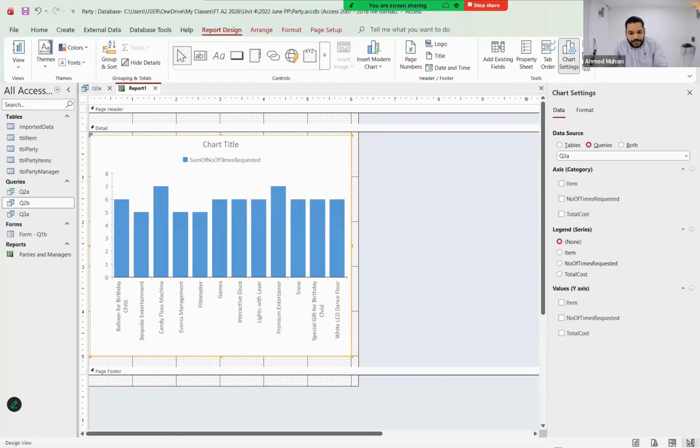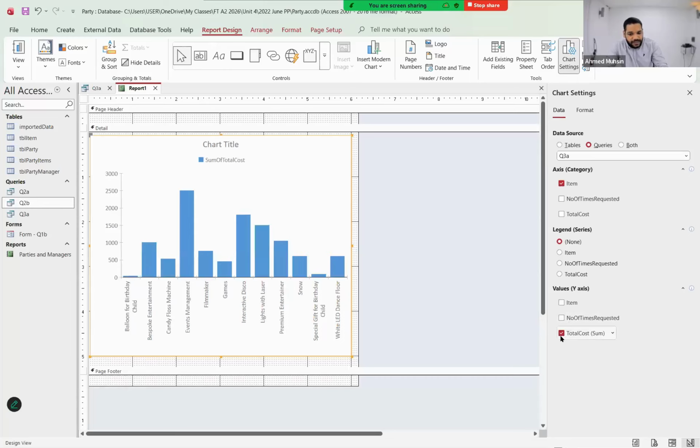Okay, so everybody, my axis category is going to be the item name. Nothing changes there. My legend, I don't need a legend. My y-axis will be the total cost, not number of times requested, total cost. That will be my y-axis.